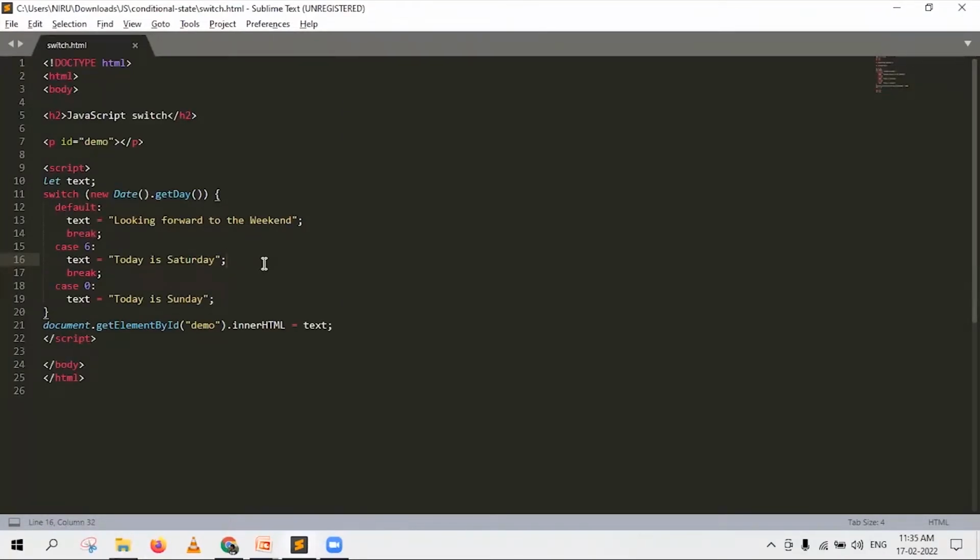Let's say you have a variable that is text, and the text will contain some string. If you declare here let text equal to, say, good morning, and if you call document.getElementById innerHTML equal to text, it will return whatever value is present in here.